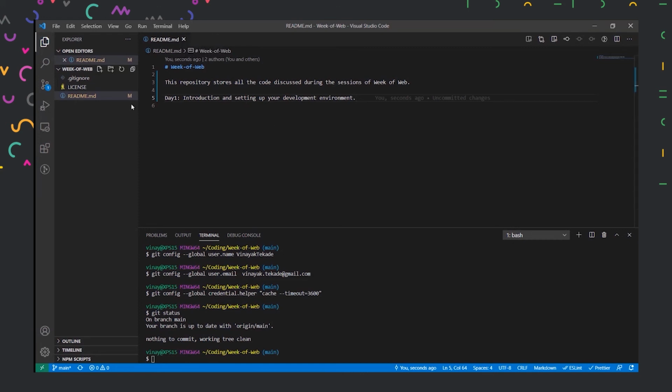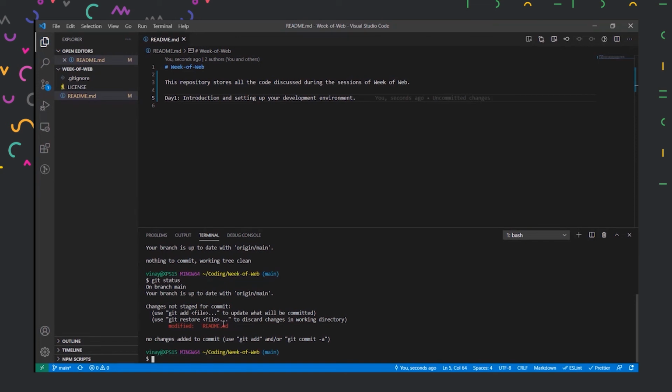Here you can also see that there is an M icon towards this file. That means the file has some changes and it has been modified. So M stands for modified. The same thing could be seen by using the git status command, and it says this readme file has been modified. Now that we have made changes, we can commit this change. We can create a version out of it.